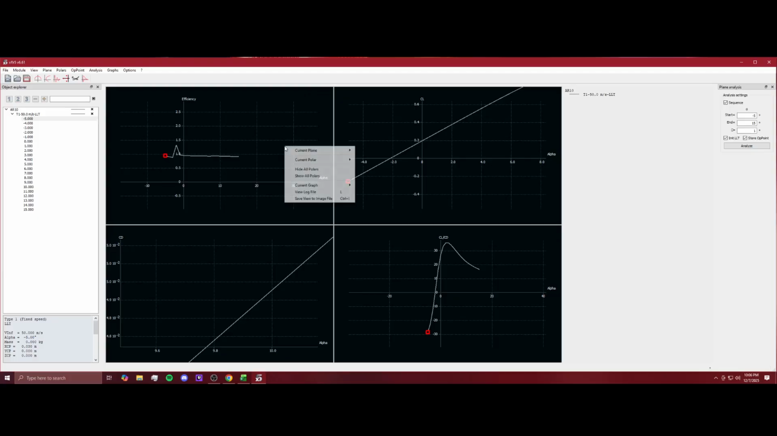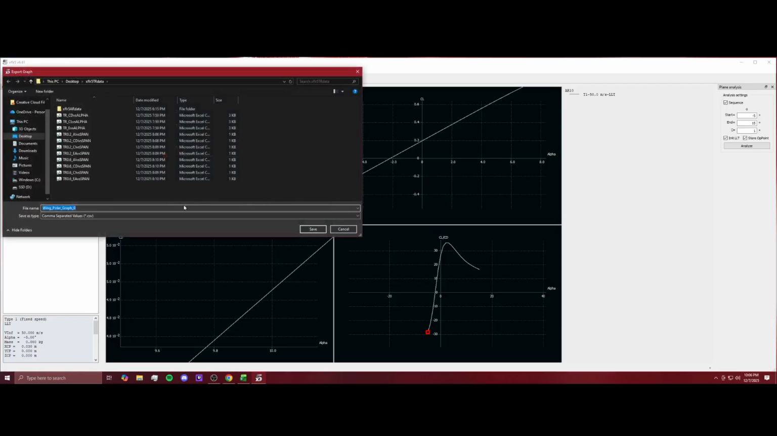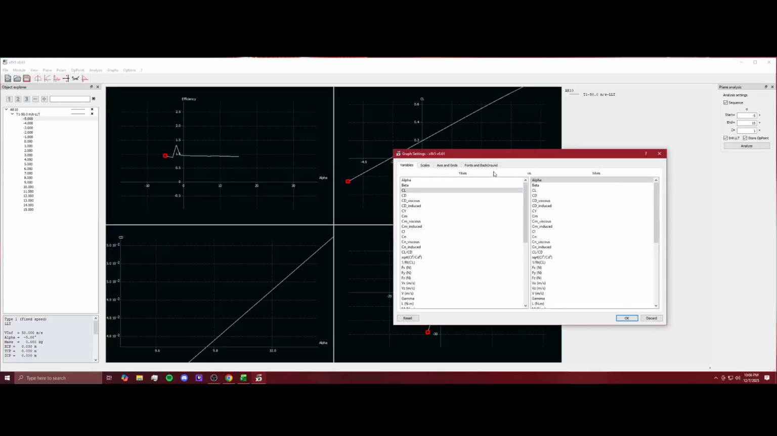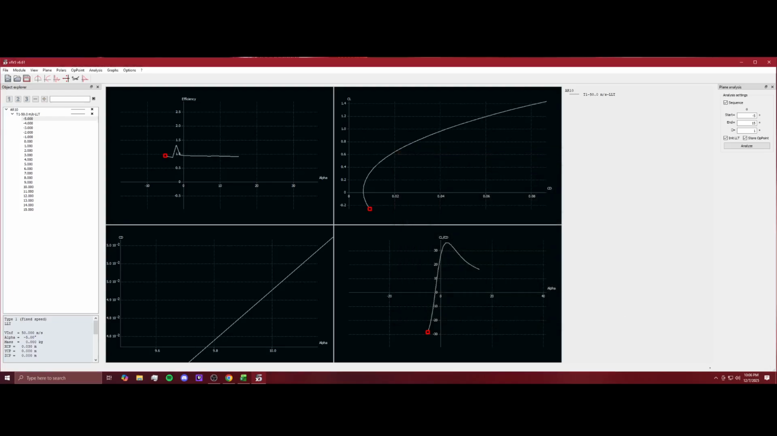And to export these plots, you're just going to go here, right click them, go to current graph, and then export graph, and then you can pick a folder, and then it'll be sent as a CSV file, which you can import directly into Excel. Very convenient. And then if you needed to change what's on this graph, just double click it. I can change it to, let's say, CL over CD. There we go. So we have that graph now. And then you could export that and it will give you these values in a CSV file.